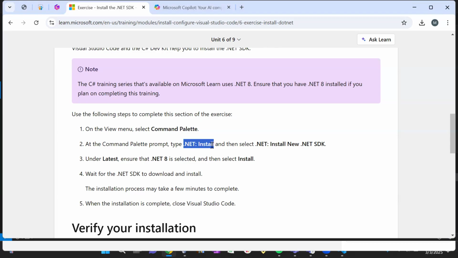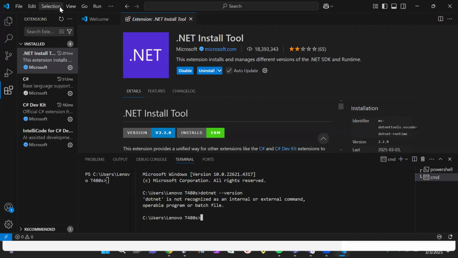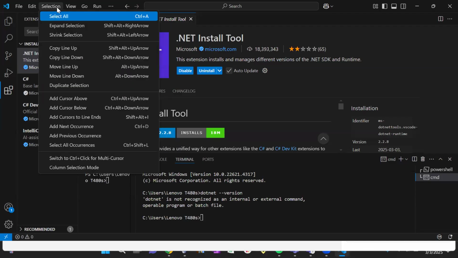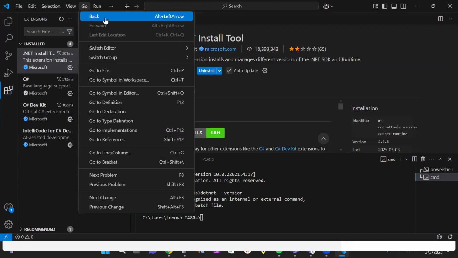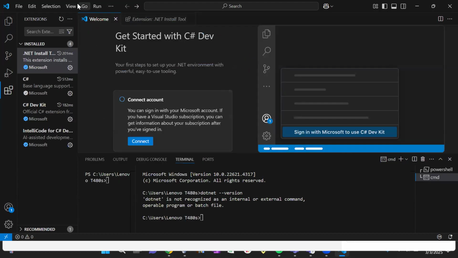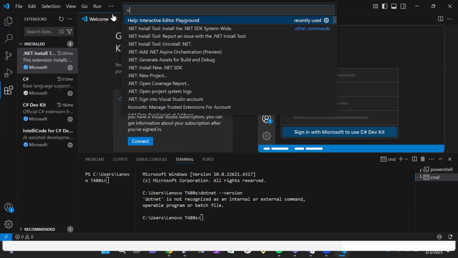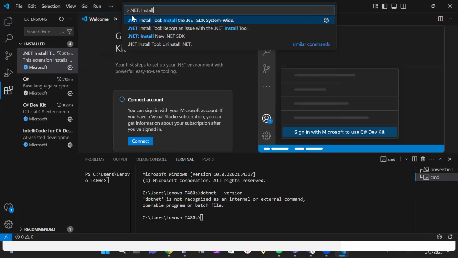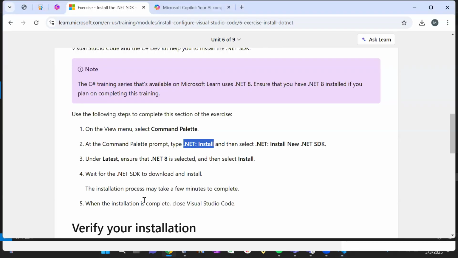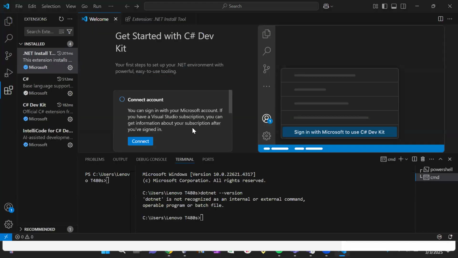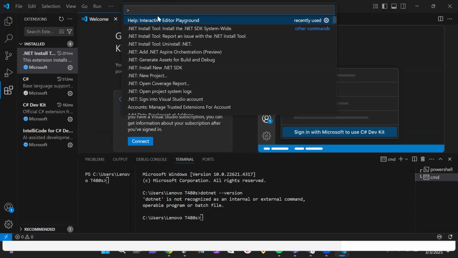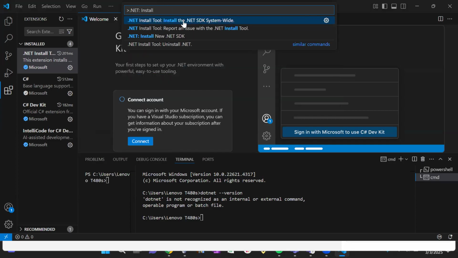We're trying to do things the wrong way. Okay, let's go to View. Where is it? Yes, View. Okay. View and then Command Palette. And then this one, Install .NET SDK. Let me just double check to be sure. And then select Install New .NET SDK. View, Command Palette. I was trying to jump before I walk.